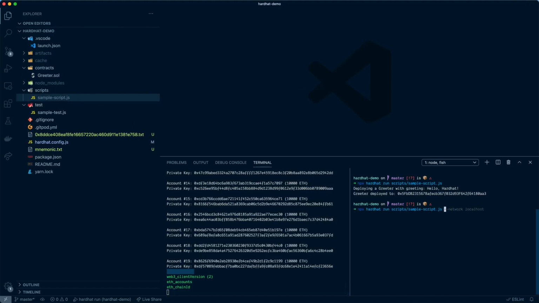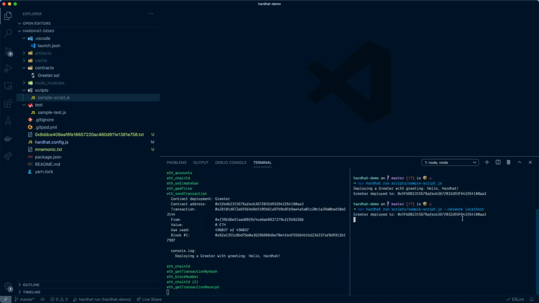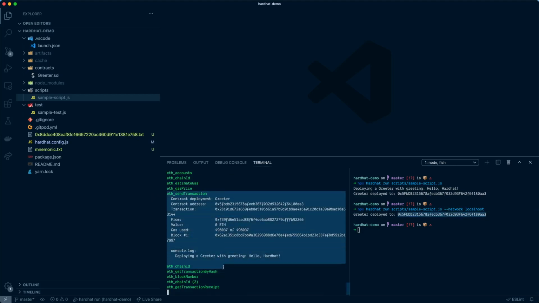Sorry, I forgot to include the network localhost, because we don't want to use the default Hardhat network. We want to actually connect to the localhost Hardhat network that we are running. As you remember, we need to provide the network localhost in the global configuration here. So what we just did is deploy this new contract, and now we can see the output that we are getting from the transaction we just sent.